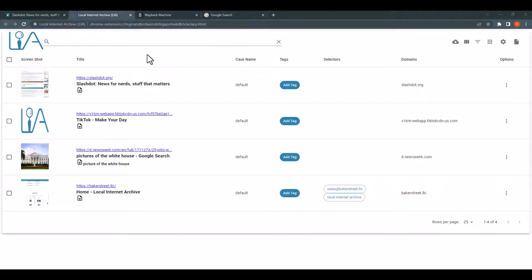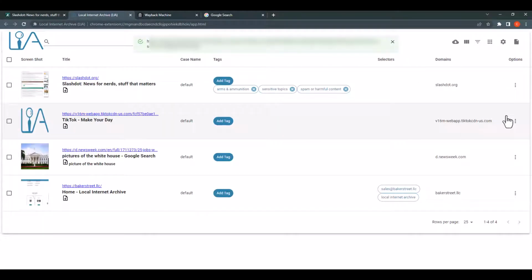Lastly, let's demonstrate how we can utilize a website categorization service from whoisxmlapi.com. This will auto-tag the content with the domain categorization. A complete example of how to configure this functionality is provided on LIA's support site.